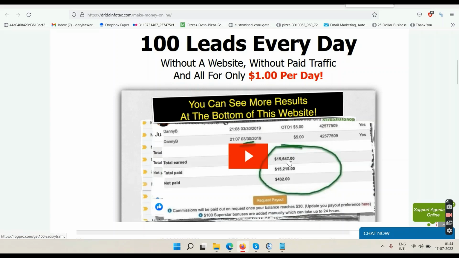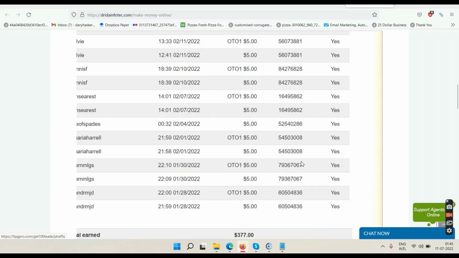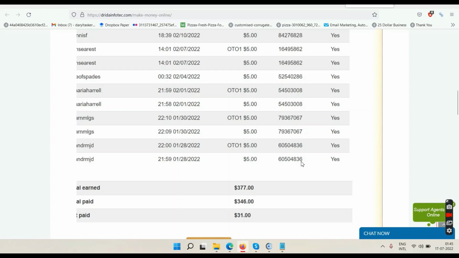So here are the proofs. You can see they have made 15,000 plus with the system. I have made 377 so far. And when I am recording this video, you might be watching this video on my YouTube channel, but these numbers will change because this is a recurring commission, okay? So these numbers keep adding every month. I don't know when you're watching this video, so whatever numbers you will see, those will be the updated numbers, okay?